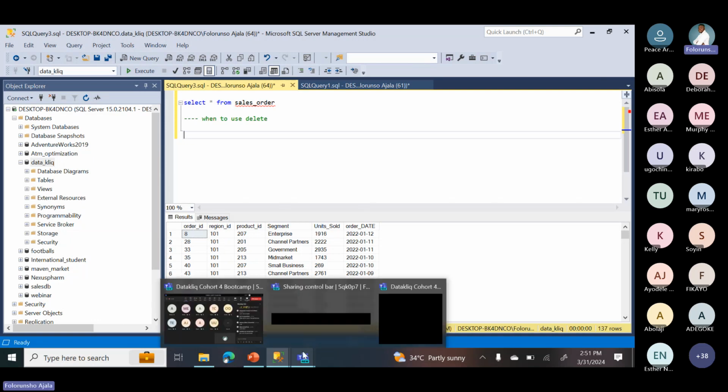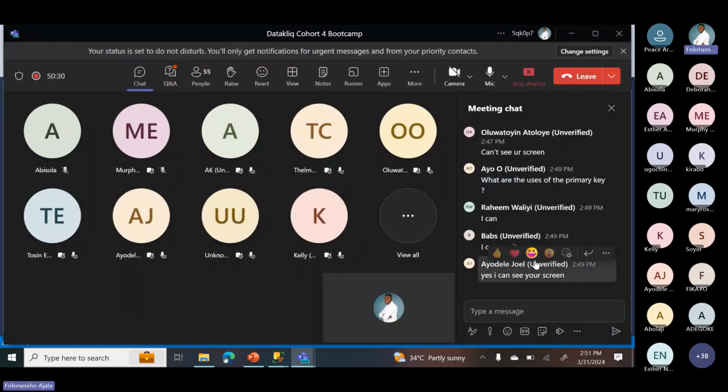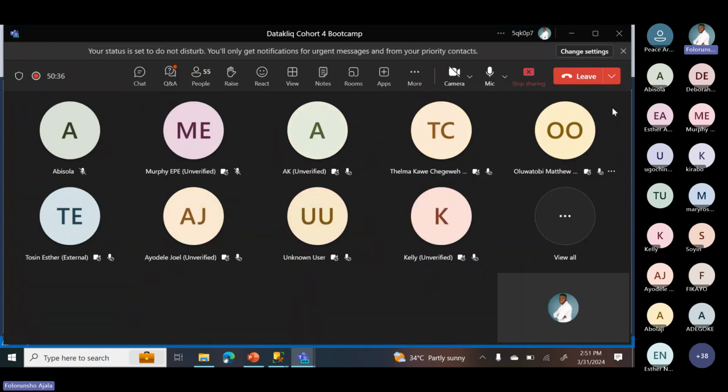Hello? Please let me know, because I can see some people are saying they cannot see my screen. Some say they can see the screen. I want to be sure that we are all on the same page. If you can hear me but cannot see the screen, can you react? Just use any reaction. Okay, you can hear me and you can see my screen. Can you react?